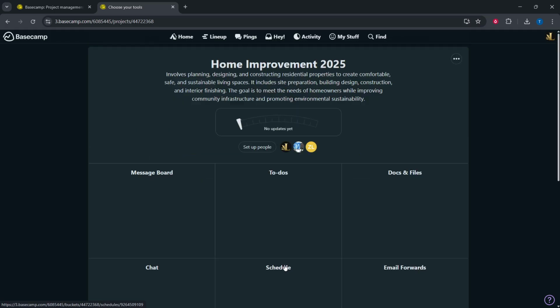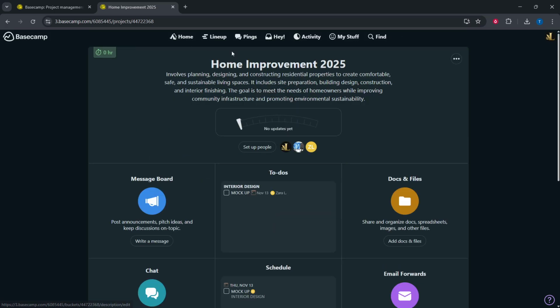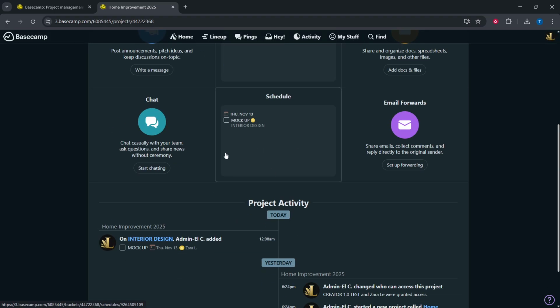By customizing which tools are visible, you enhance project clarity, reduce clutter, and support your team in working more efficiently.